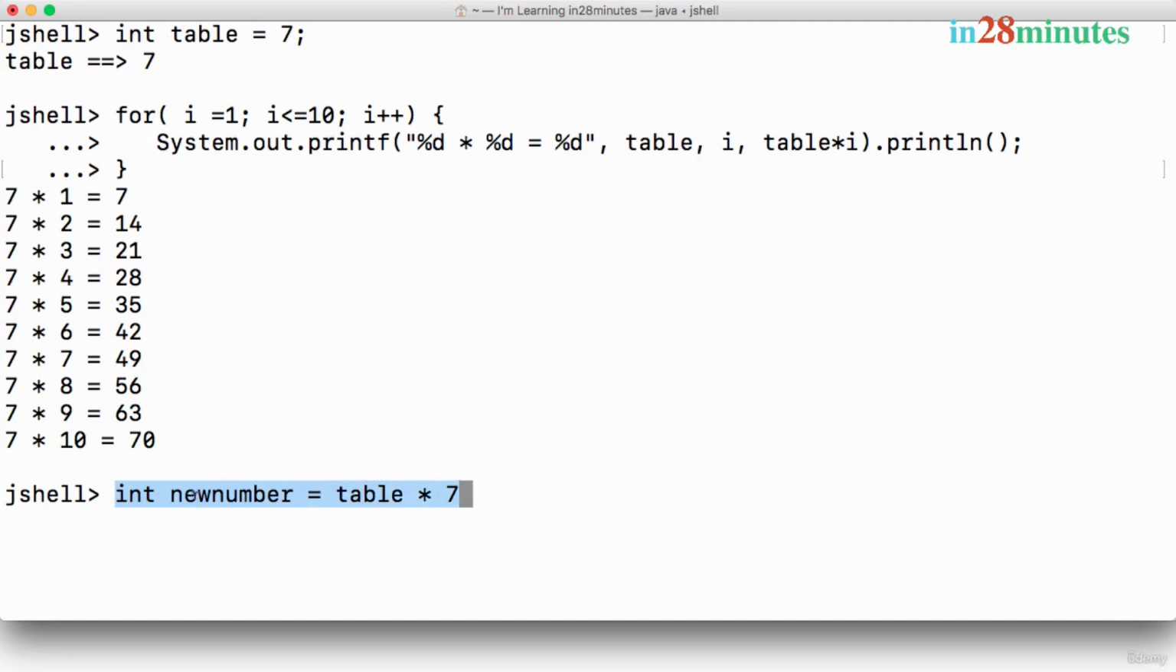We are declaring a variable. The next thing we talked about was variables, right? So the new number in here is a variable.